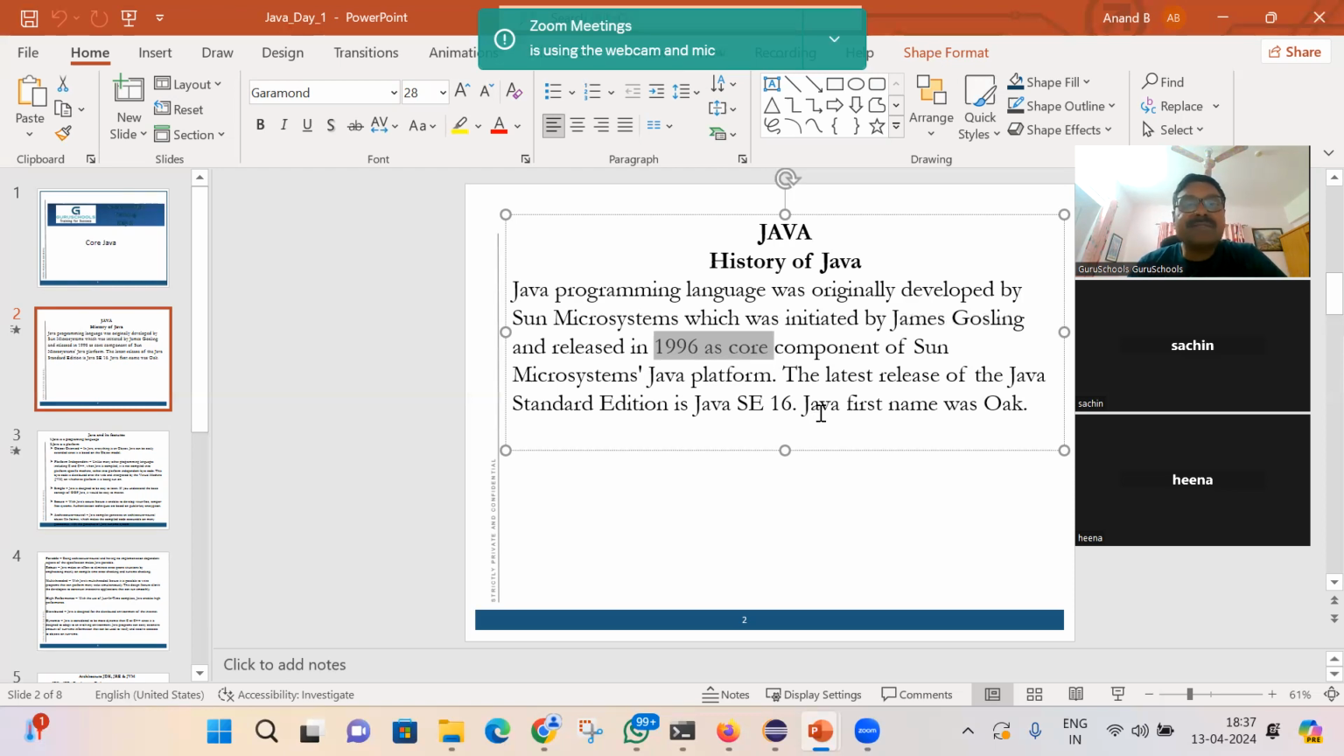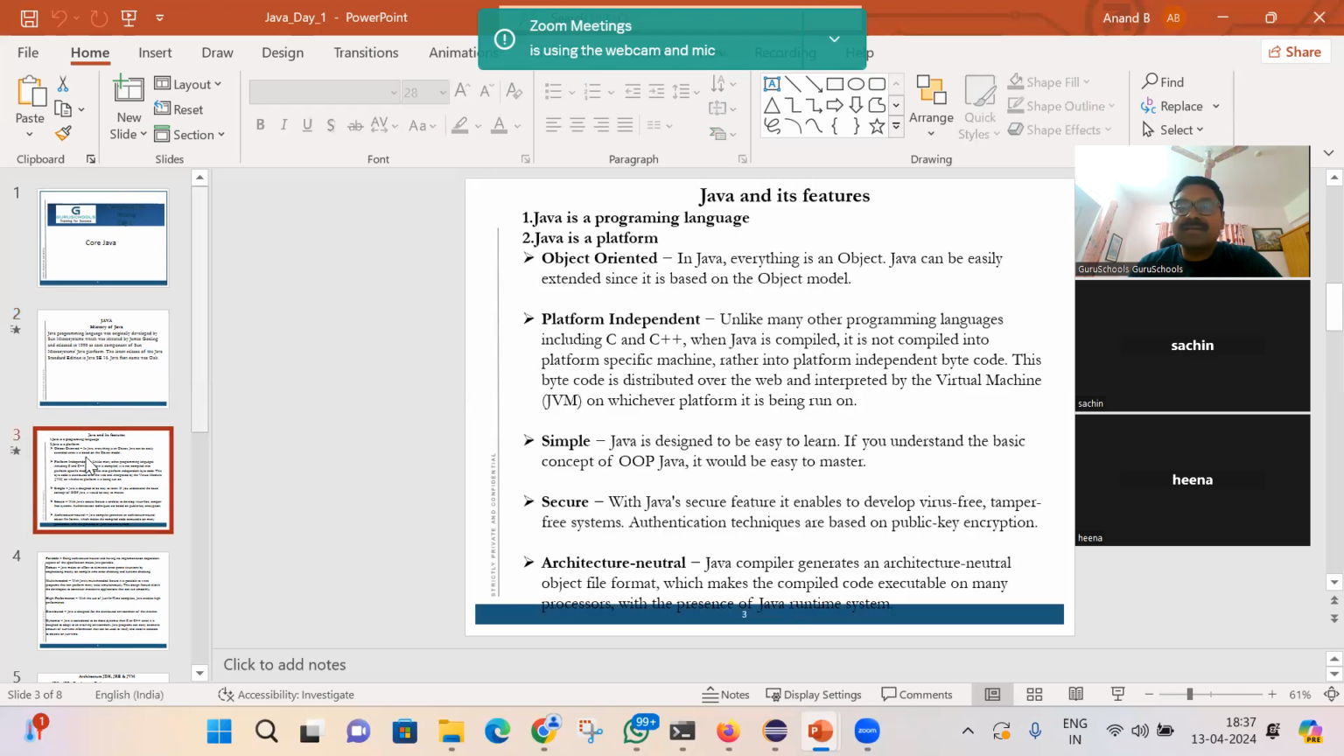They keep on adding new features, and they keep fixing a couple of issues or bugs, and they keep releasing the features, and it is freely downloadable from the Oracle website because Oracle took over Java, rather Sun Microsystems. So initially Java was called Oak, and then it got renamed to Java.